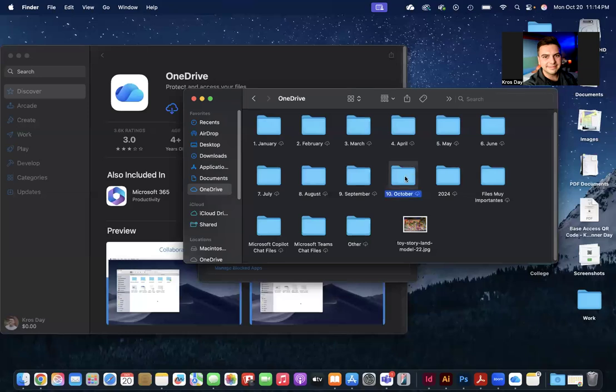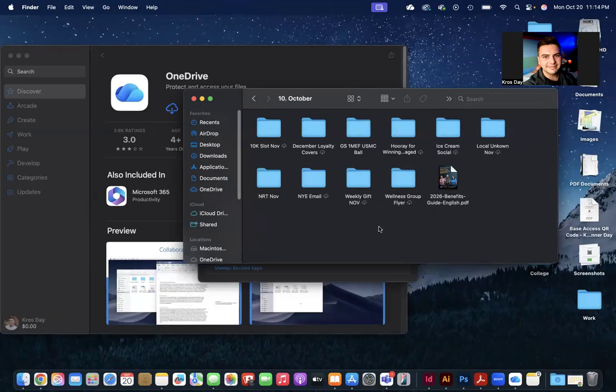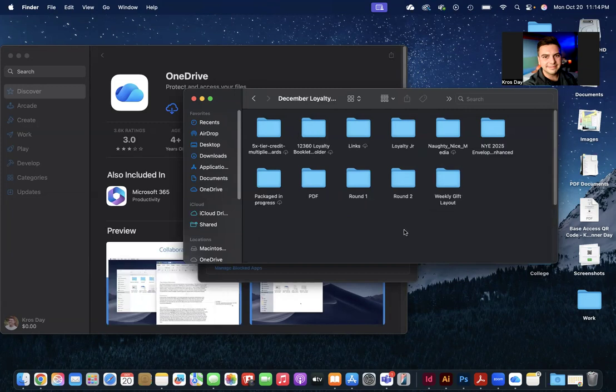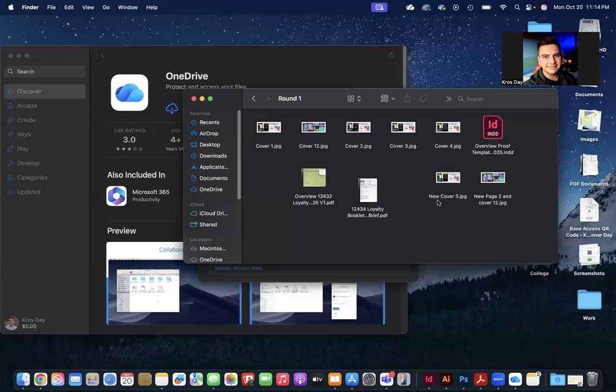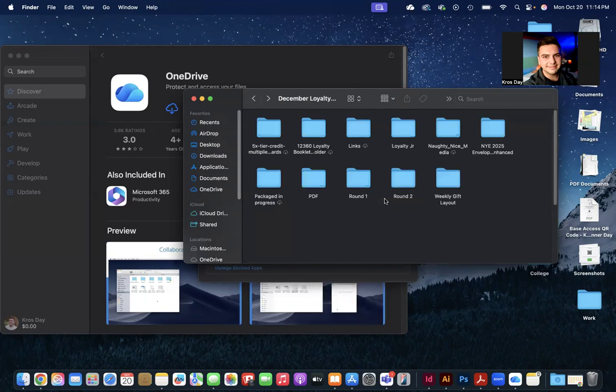So, for example, I'm working on loyalty, December loyalty covers. And let's see, this is my first round of proofs. Everything in here is downloaded currently because I've used it recently or added it to the folder recently. And if I were to not touch it for a while, it'll automatically take it off my computer and it'll just be accessible through the cloud. And then there will be a little cloud symbol next to it, meaning I would have to download it if I needed it, which is very easy.